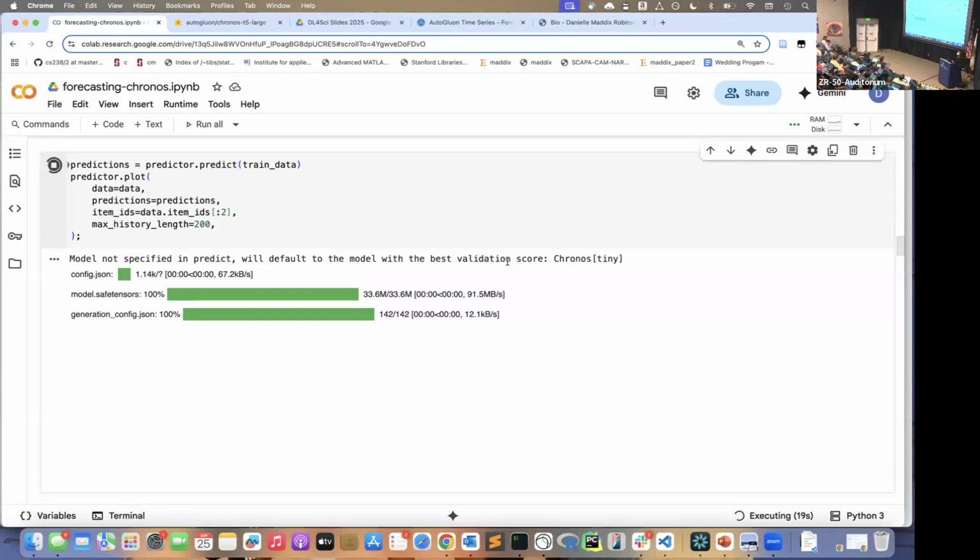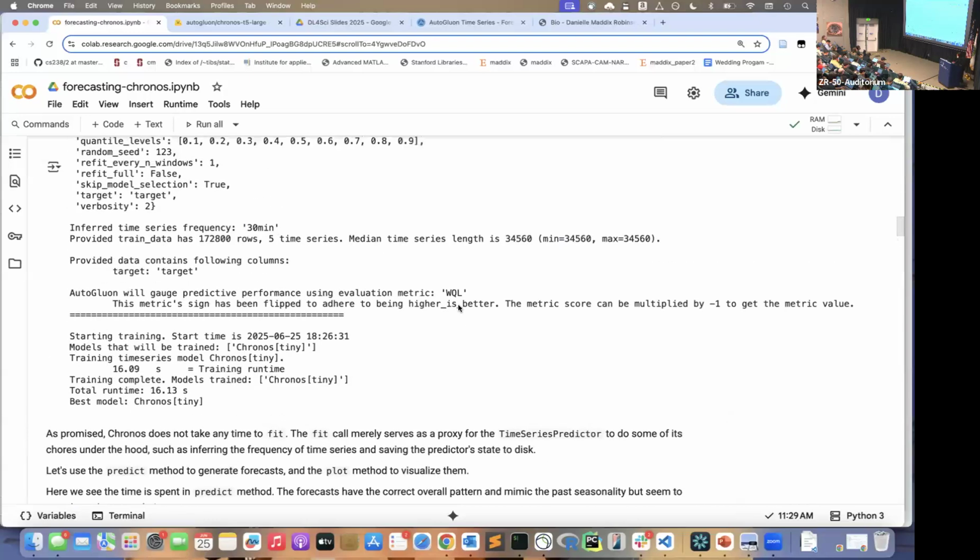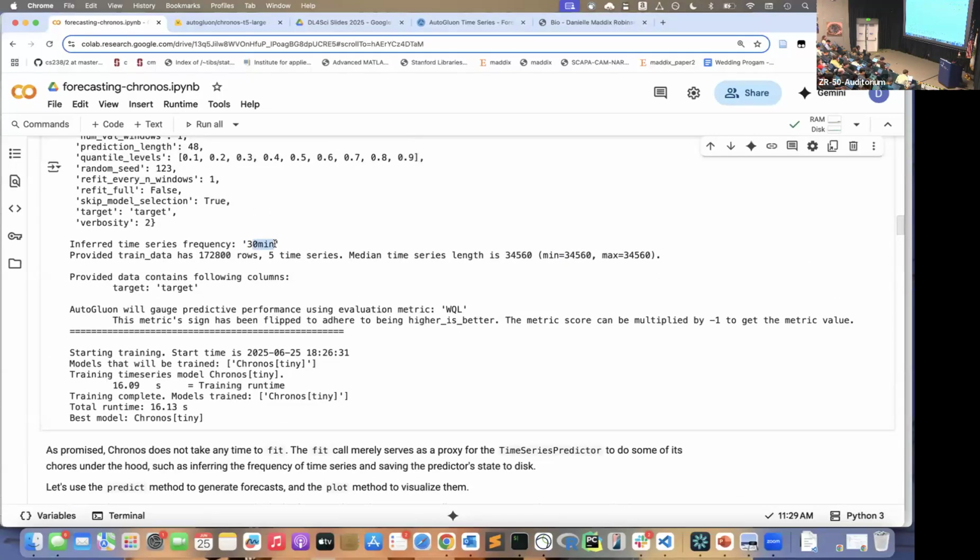Any questions on this so far? Oh, you mean where it infers the time series frequency of 30 minutes? Yeah, I think that's just using some basic statistical methods, like subtracting the timestamps and making sure they're at regular intervals, you can get an estimate of the frequency. So yeah, that's not doing anything fancy there.